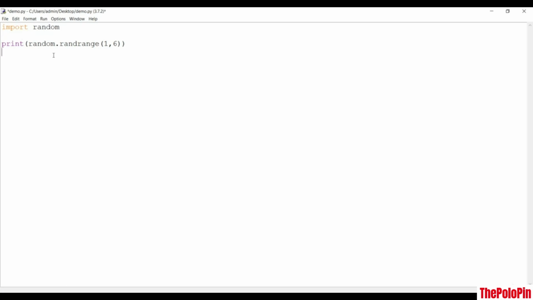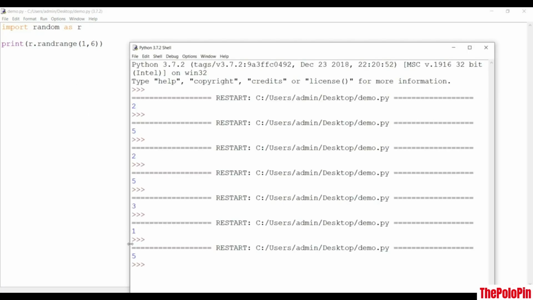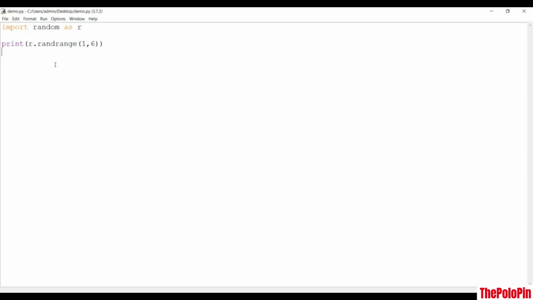So if you just feel that random is too big to write again over here, you can just give this random an alias R with this aliasing technique, which is just renaming your module with a custom name, and now you can make use of R. Let's save this and run again, and it is going to give us a new number over here. So this is the way to import any module.